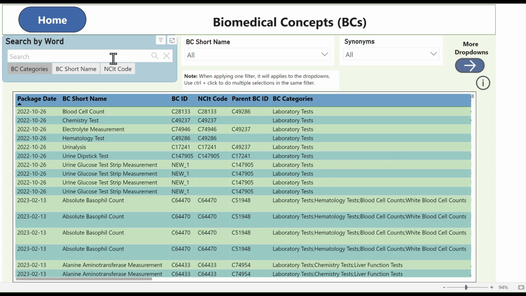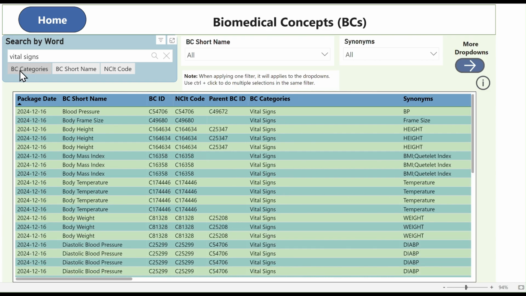Let's do a search by word by BC category. We can type vital signs and click on the BC categories button. Doing that, a filter will show us just the biomedical concepts from the vital signs category.